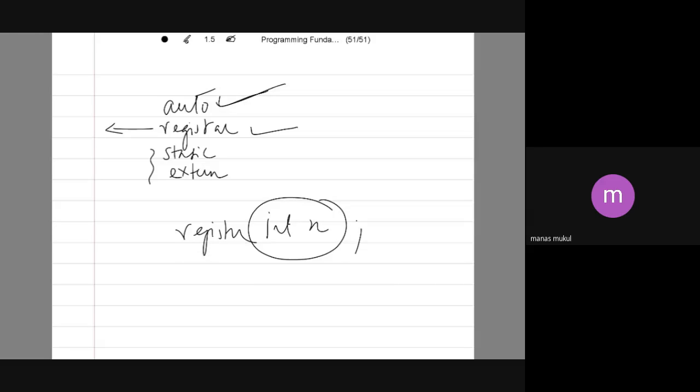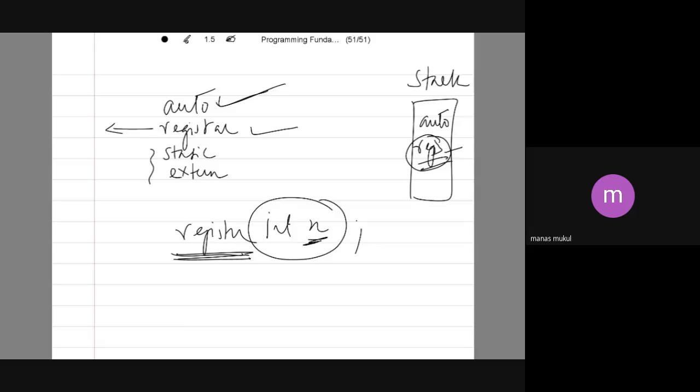One is stored in the stack and the other one is requested to be stored into the processor's memory. If the compiler does not accept your request, then this will be stored into your stack segment itself. So in the stack segment, all the auto declared and the register declared variables will be stored. If the register declared variables are not stored into the register of the processor, then they will be stored into the stack segment. So your x, which is declared by register, should be a local variable.